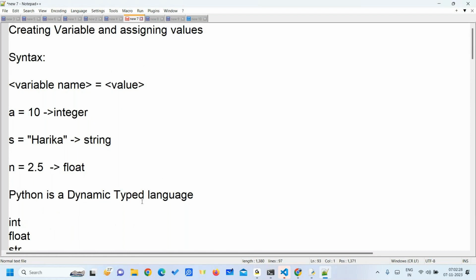Python is a dynamically typed language. That means you need not declare any variable explicitly. Whenever you assign a number, a is equal to 10, automatically a becomes an integer type. If you assign a string to a variable, this a variable is a string data type. If you assign a decimal number like 2.5, this becomes a float data type. So depending on the value you assign to a variable, Python will automatically change the data type.